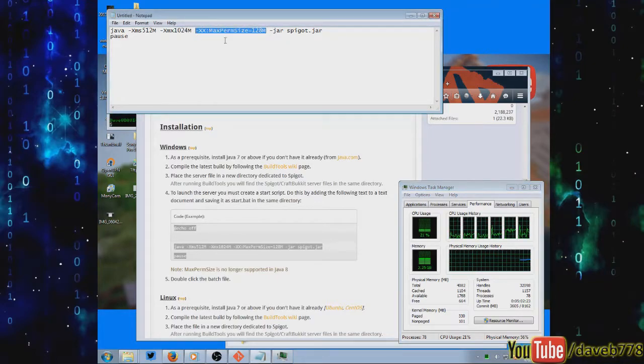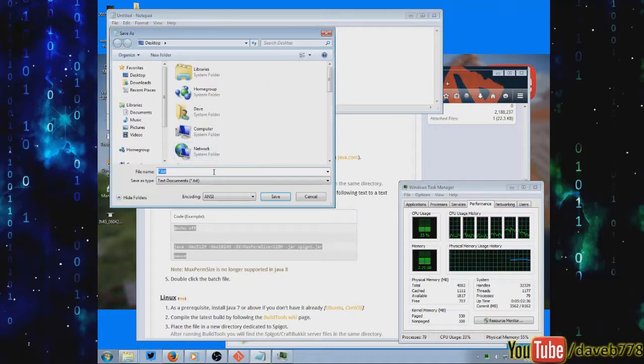MaxPermSize, you can leave that alone. That -jar spigot, you leave that. And oh yeah, also pause. In case it crashes, it won't just close the command prompt. It'll keep it open. So you'll just want to save that.